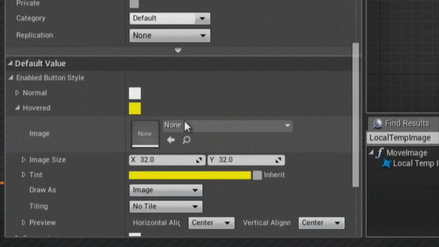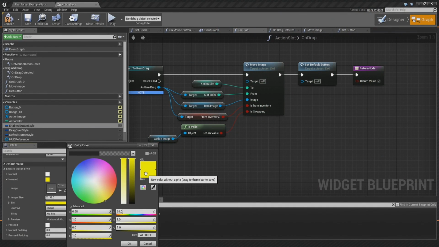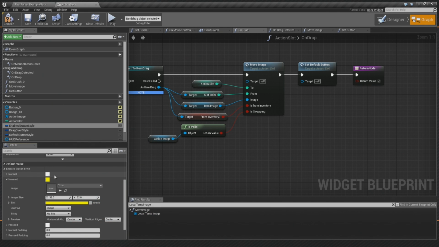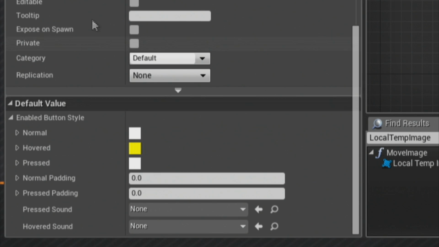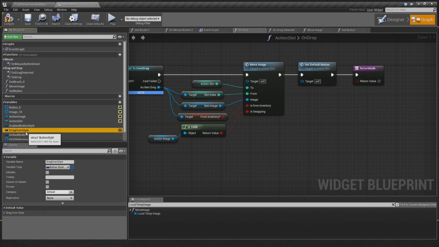Again, here it is. I'm going to click on this tint here, take this yellow, and move it up to our color picker here, so we can use the same color, because we're going to need it in a moment. So we have normal white, hovered yellow, and our pressed white as well. Feel free to change these to whatever you want, but this is just the method that we're using if you want to follow along. Now for our drag over style, this is when we are dragging a widget over this item in our action bar.